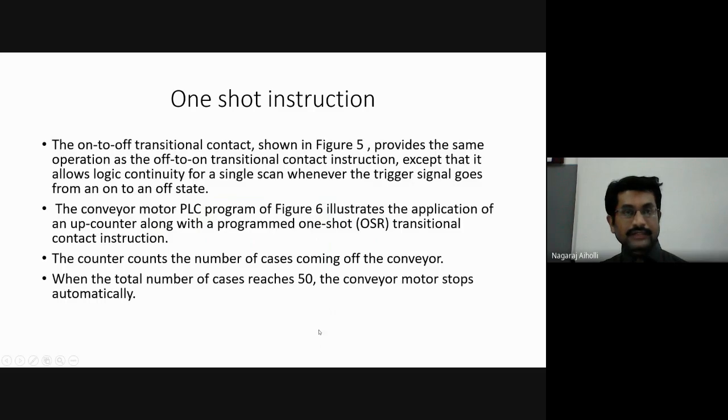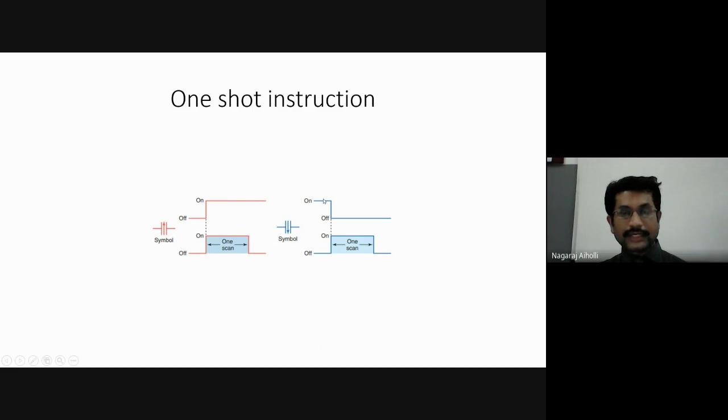The next figure, that is for on to off transitional contact, provides the same operation as the off to on transitional contact instruction, except that it allows logic continuity for a single scan whenever the trigger signal goes from on to off state. That is, they are explaining about the second diagram here, on to off transition, figure B in this diagram.